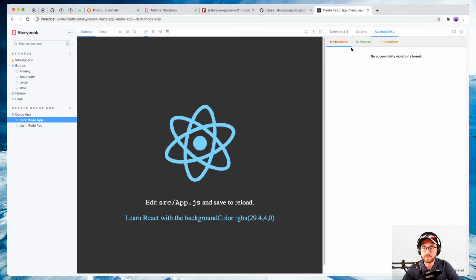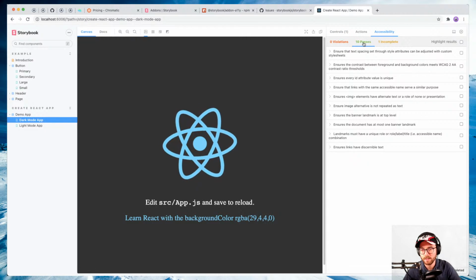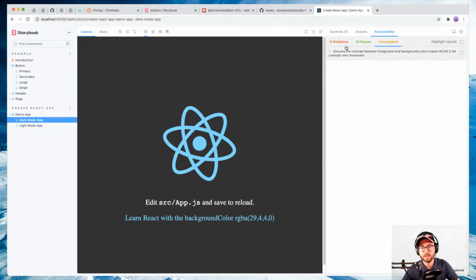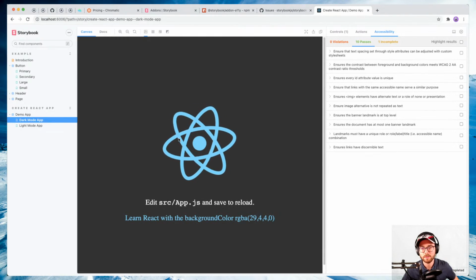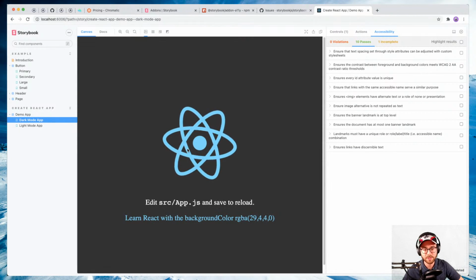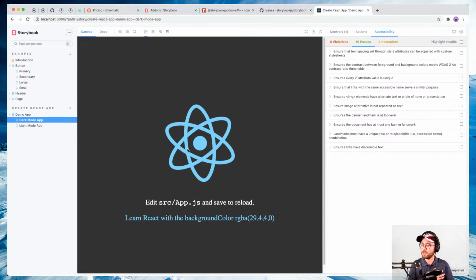And we have also installed the accessibility add-on, where you see violations and what passes, and also incomplete accessibility rules that this plugin tests against your current screen, which is very helpful when you develop stories in Storybook.